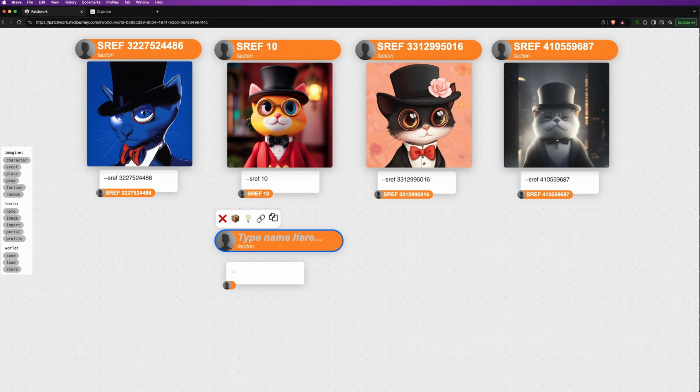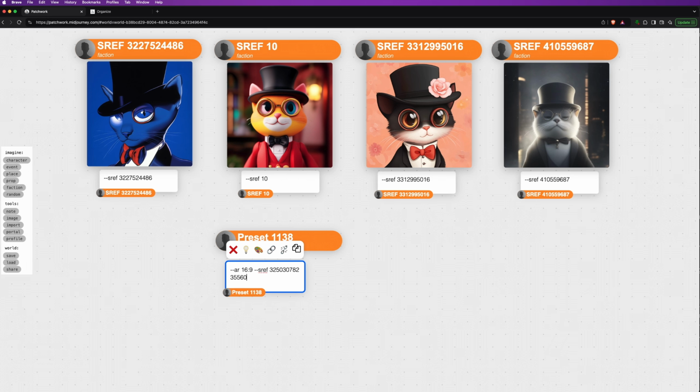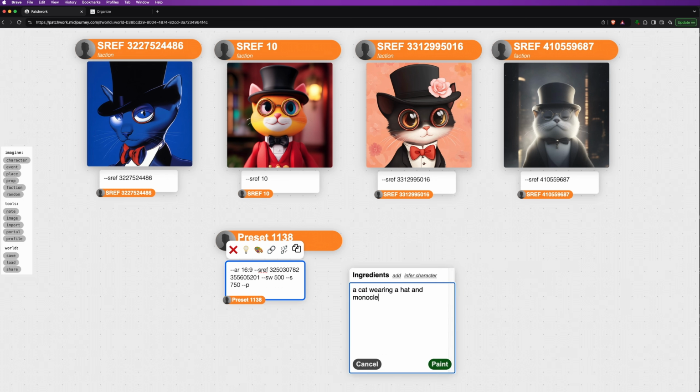I'll be naming this one Preset 1138. But this description is going to be a bit different, and this should give away what I'm doing pretty easily. First, --AR 16:9, --SREF 325030782 355605201 --SW 500. Though I personally would probably not use my personalization with this, I'm sure you get my point.